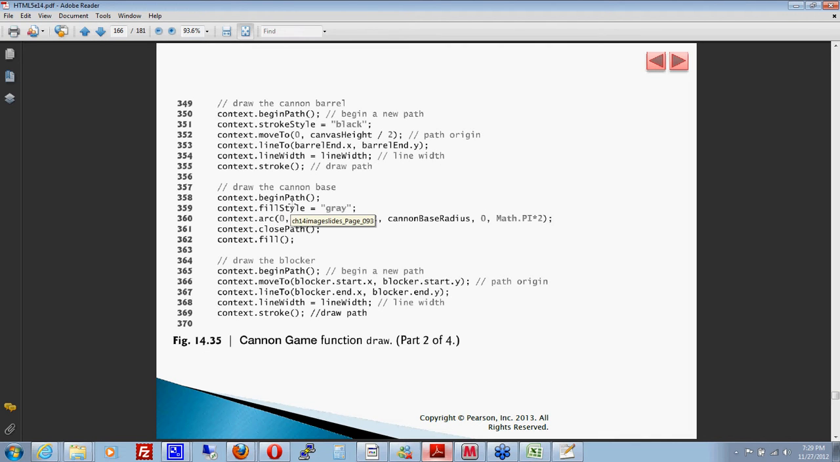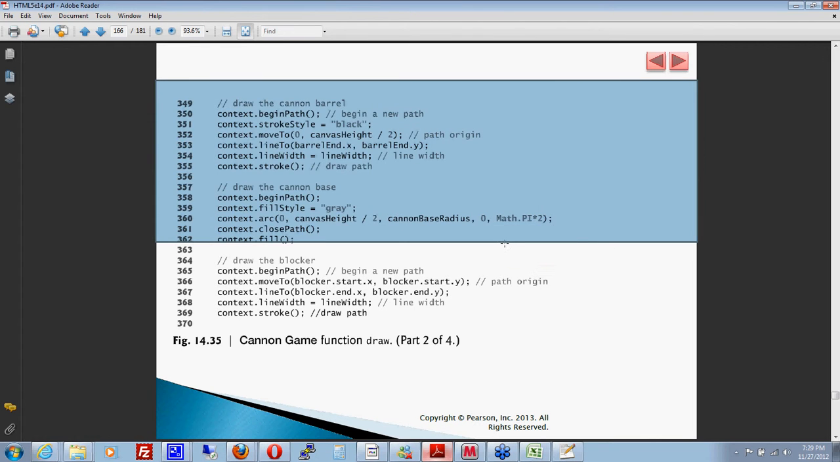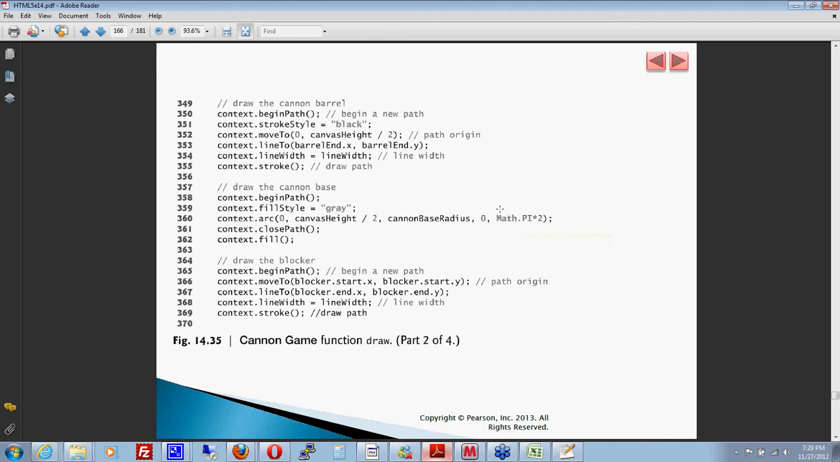And it does similar things with the cannon barrel, which is very simple. It's doing line methods, but basically it's just a rect. And then for the base, it's actually doing a 360-degree turn, but you don't see the other half of it because it's off the canvas. The blocker, it's got to do that as well, and it's basically just drawing lines.